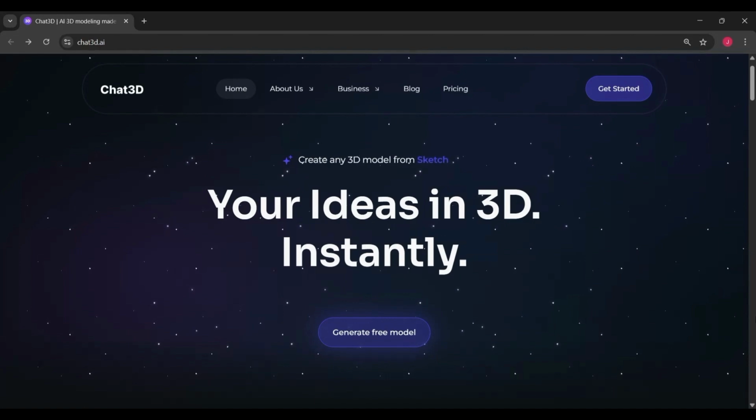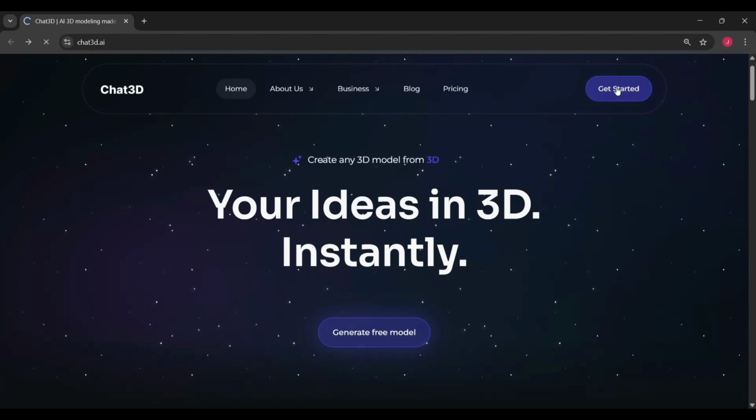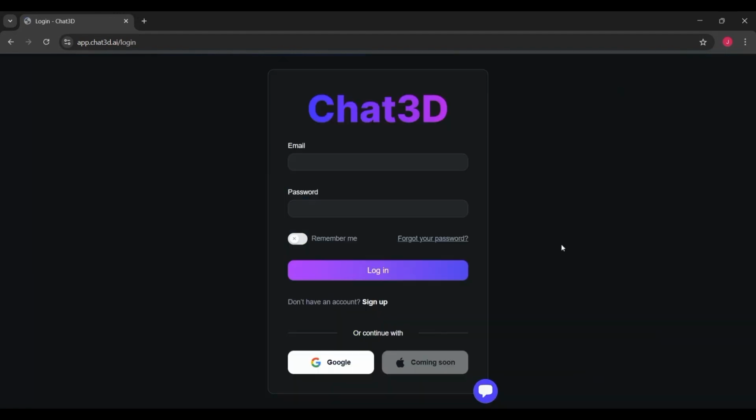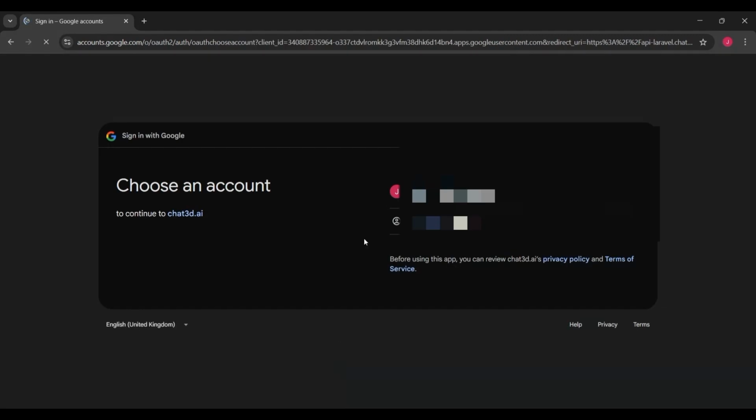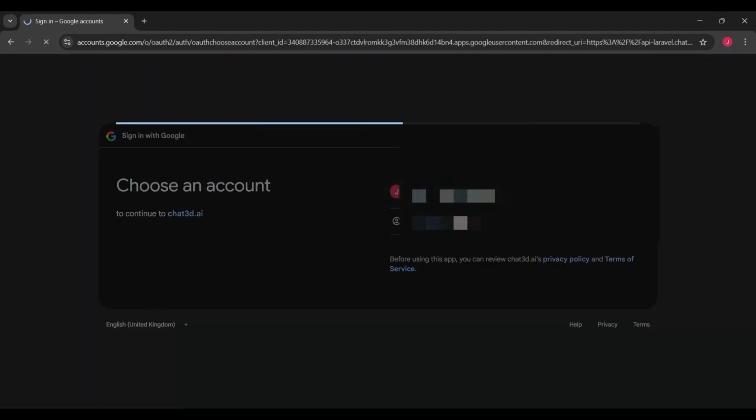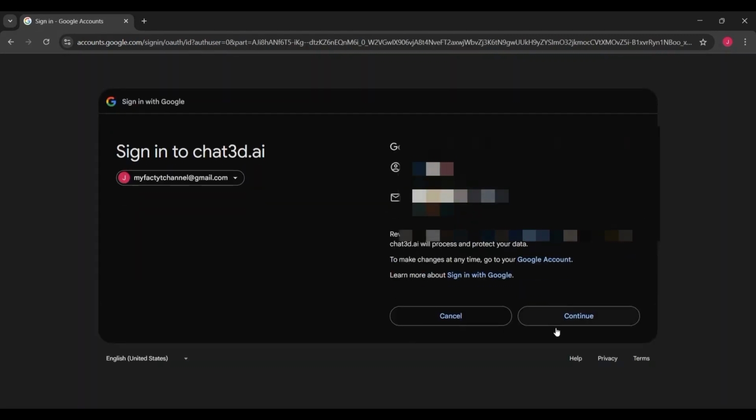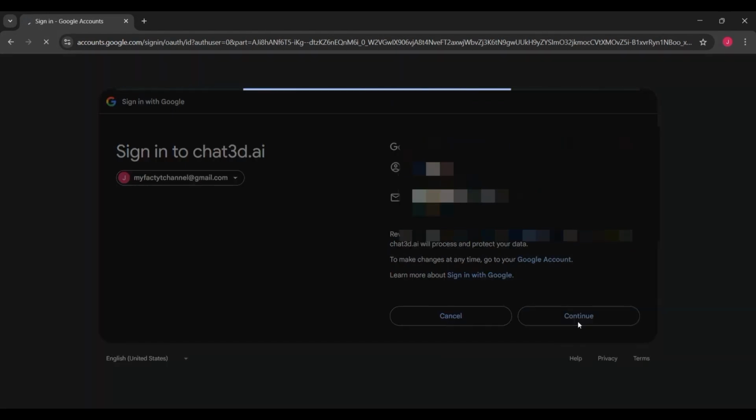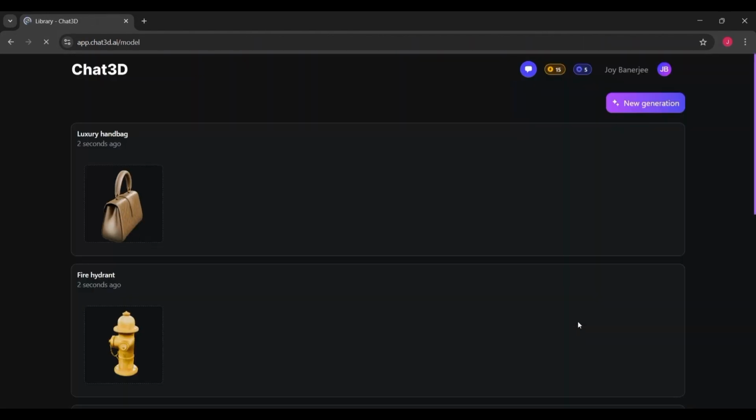Start on the Chat3D homepage and look for the Get Started button. It's the entry point they use to create an account. When you click Get Started, you'll be presented with sign-up options. Choose Continue with Google. A Google sign-in window will pop up. Select the Google account you want to use and click Allow/Continue. That automatically creates your Chat3D account and logs you in. No long form to fill out, and you'll be forwarded straight to your dashboard.